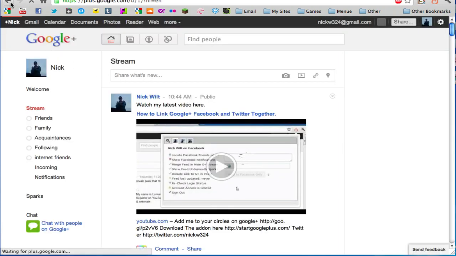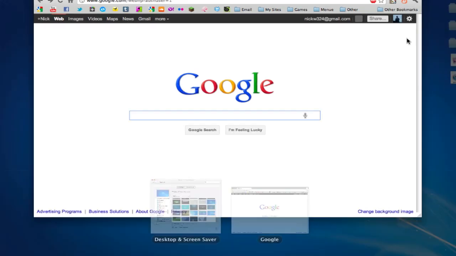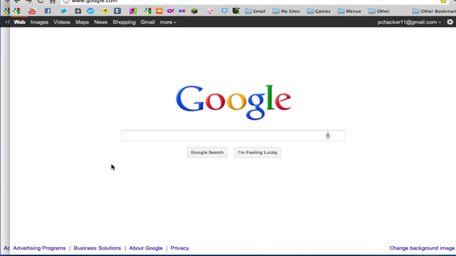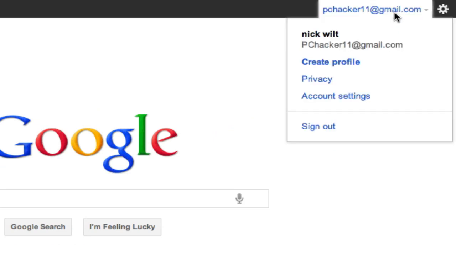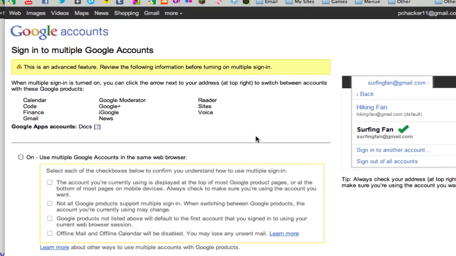Well, it's actually very, very simple. All you need to do is find this page here in the account settings of your Google account. So go ahead and find that. I have another one open up here, my PC Hacker 11. To enable this, go up and click on your Google account profile and go to account settings. And then as you can see here, there'll be something that says multiple sign in. As you can see, this one has it off. Just click on edit right there.